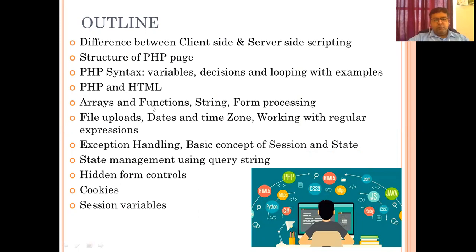Then PHP and HTML, arrays and functions, strings, form processing, how to create file uploads, dates and time zone, working with regular expressions, exception handling, meaning any error generated during the execution of a program, and basic concepts of session and state, as it is server side. So how much time it will wait will come under session and state. Then state management using the query string, hidden form controls, cookies, and session variables. So these things we have to learn in this chapter, right?